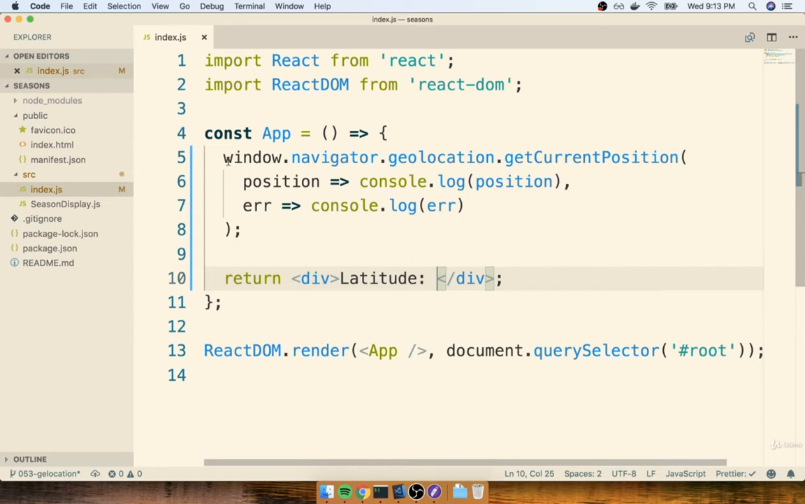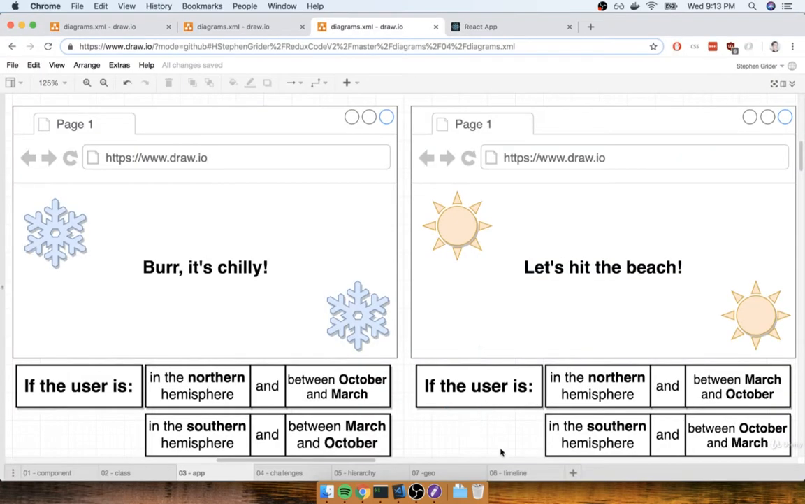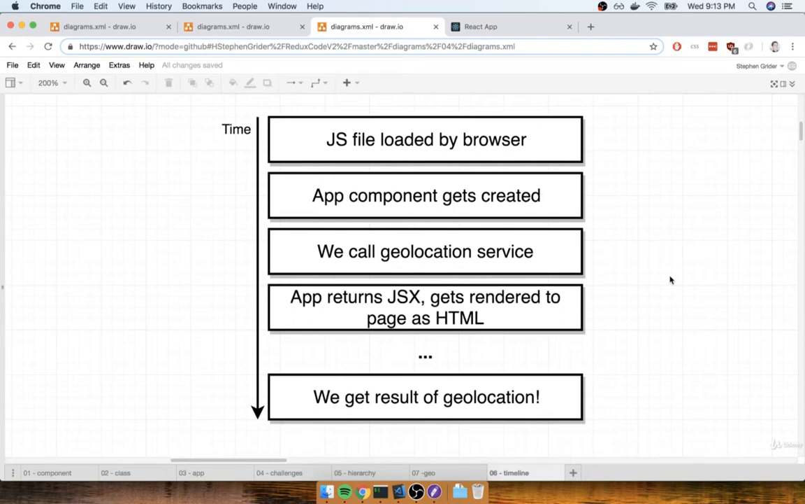Let me walk you through the life cycle, or exactly what is happening inside of our application right now as it starts up inside the browser. And then you're going to understand why it will be really challenging for us to somehow put our latitude in here if we're going to continue using a functional component. All right, so this is a timeline of what happens to our application inside the user's browser. We start off up here at the very top, where a JavaScript file gets loaded into our browser.